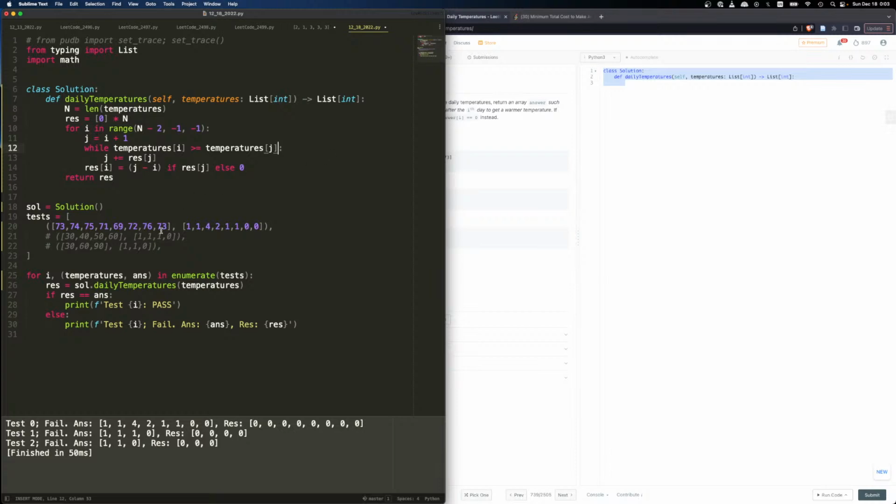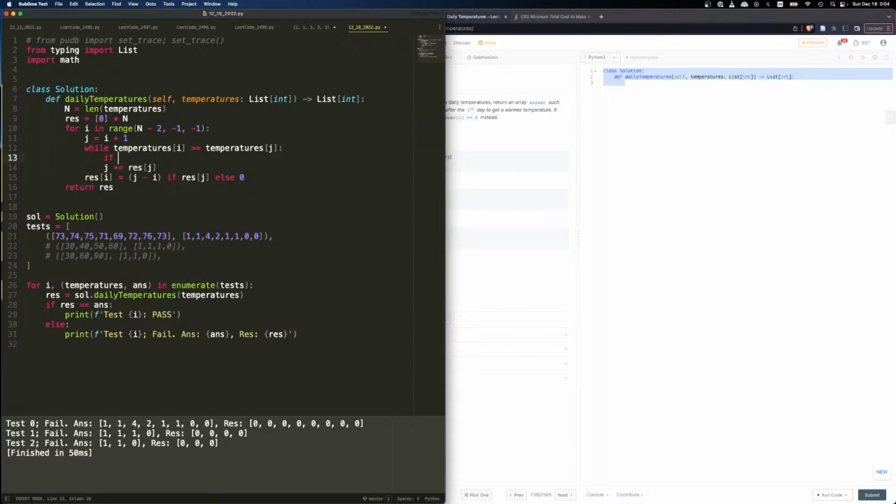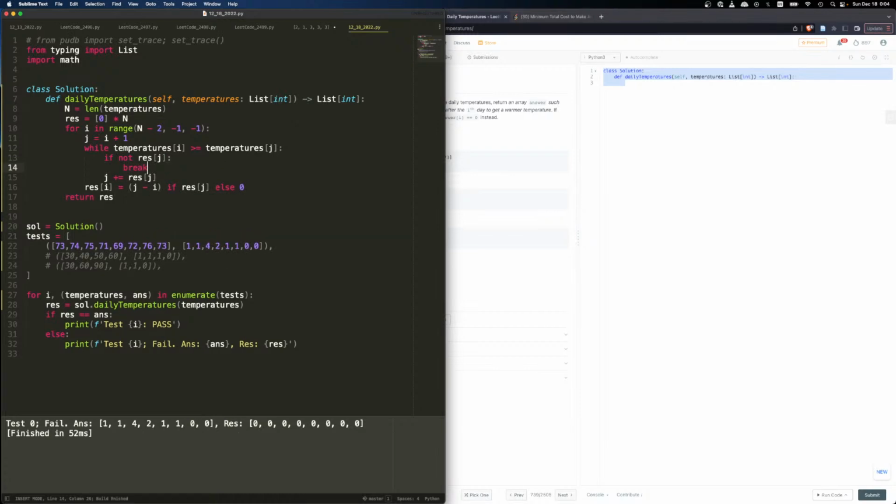If this is larger than, then j, because j we're pointing here, right? When we add to j and come back again, then we should say if res j is 0, then we shall break. So for the other ones, how about this? This comes in here. This is larger or equal to, say if not res j, then we shall break. Well, that's the same.